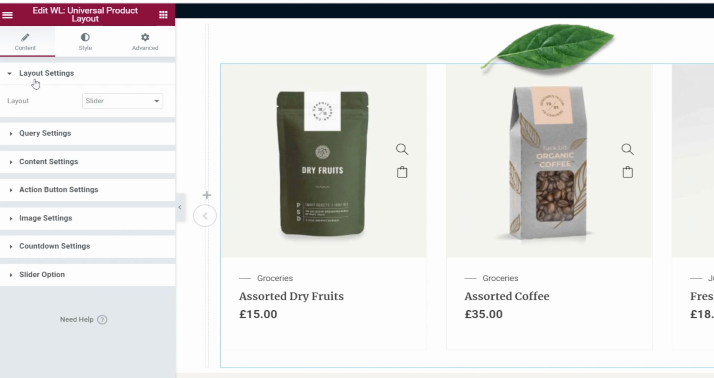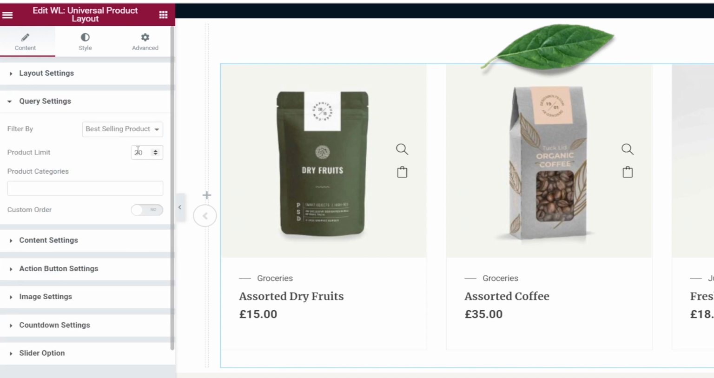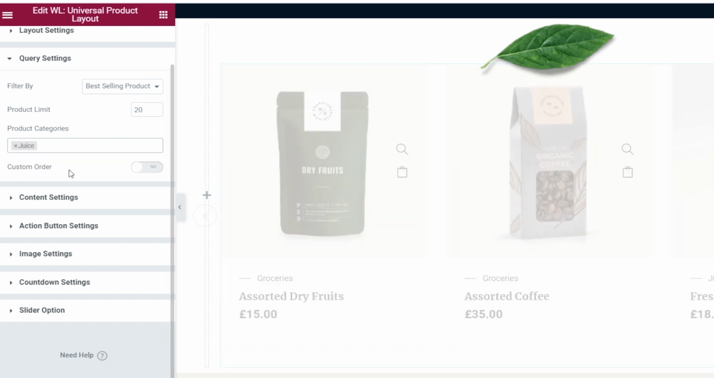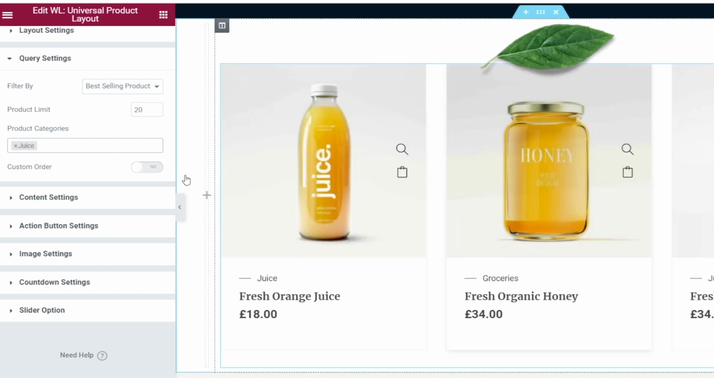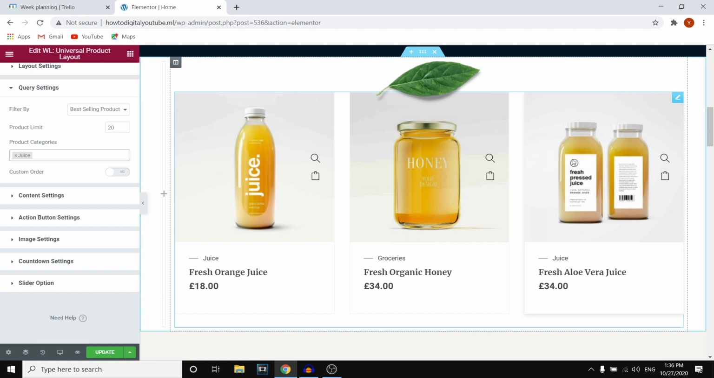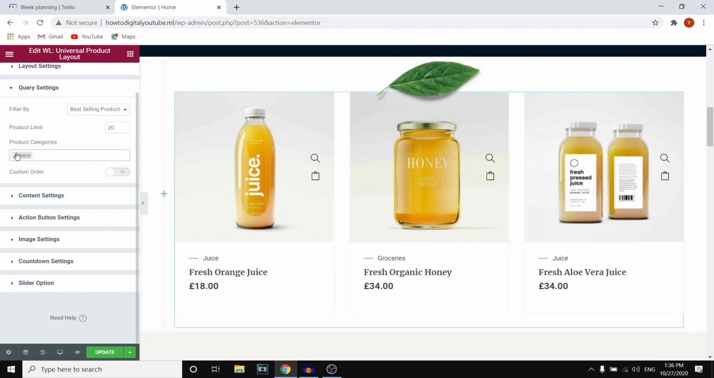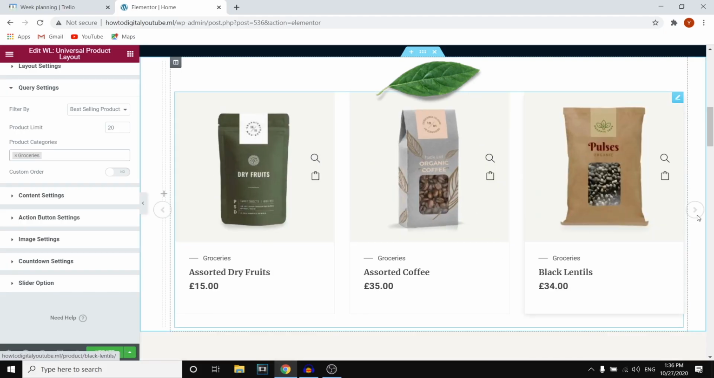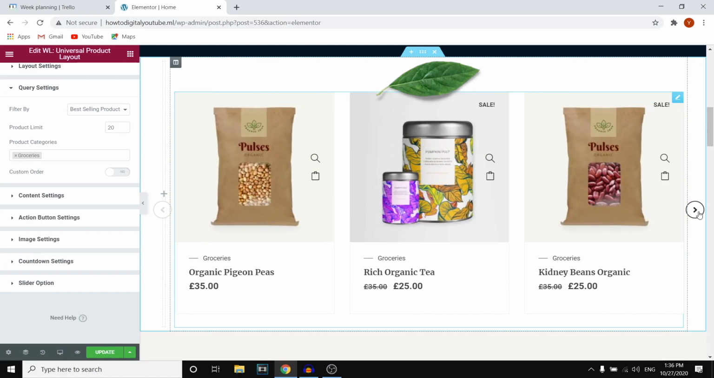So right now we've got the layout set up, we've got the amount of products, we've got a category that we can choose. For example, if I only want a juice product slider, I then select juice, and then I only have these products. Or maybe you only want groceries, you then select that, and then it will also do that. As you can see right here, it's actually working.